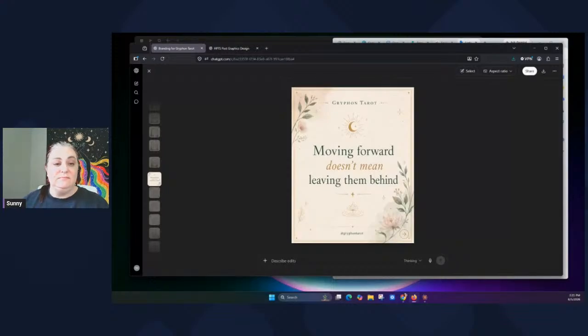It used to be, before I had ChatGPT's image generation, it would take me sometimes up to an hour just to create one carousel in Canva, and it wouldn't look nearly this good.